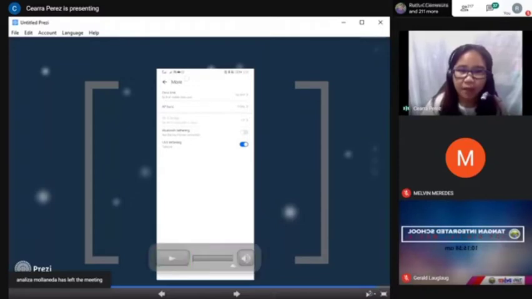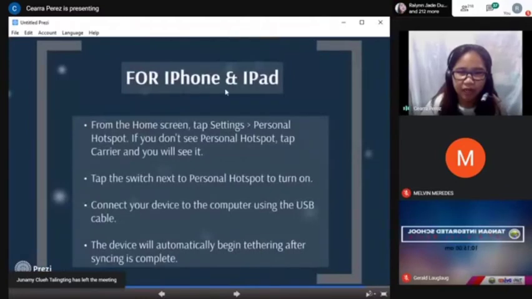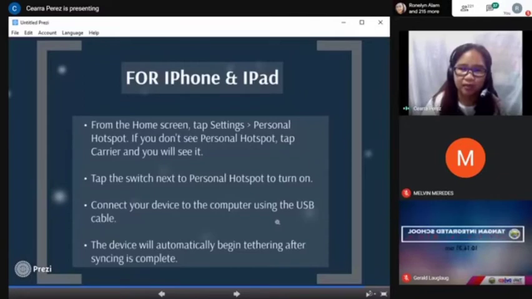For iOS, this is it. Hold on. This is it, for iPhone and iPad. You don't have to do anything with your laptop. You just have to connect with your phone and you do everything on your phone. So here, you have to go to settings, turn on the Personal Hotspot. Or if you don't see the Personal Hotspot on your phone, you can choose Carrier. And then again, choose Personal Hotspot, turn on, connect your USB cable to your laptop and to your phone, and then it will automatically detect your USB tethering.